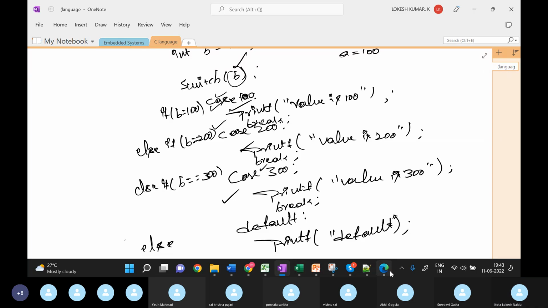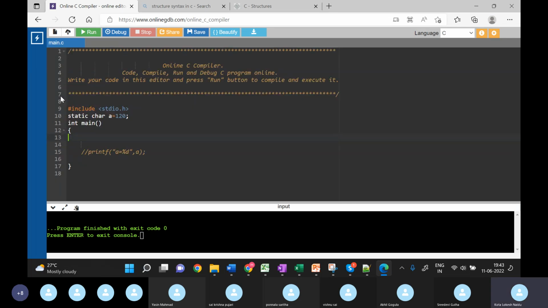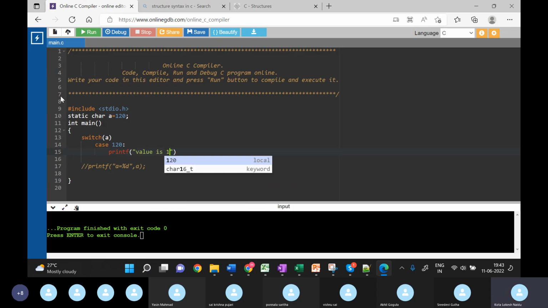Getting it? Let me write one switch case. Switch, value of a I will be taking. If it is 120, printf. I'm just keeping some printing values. Value is 120.